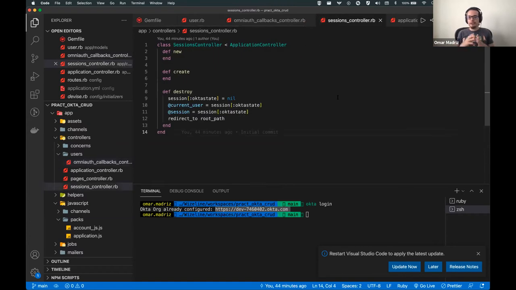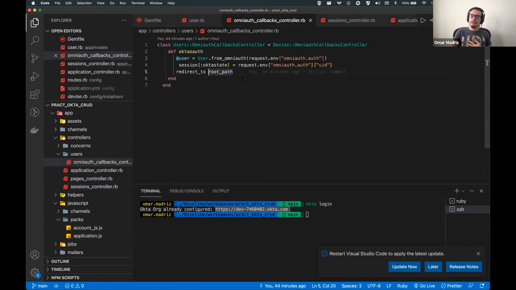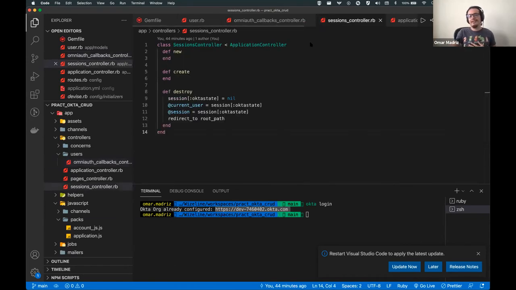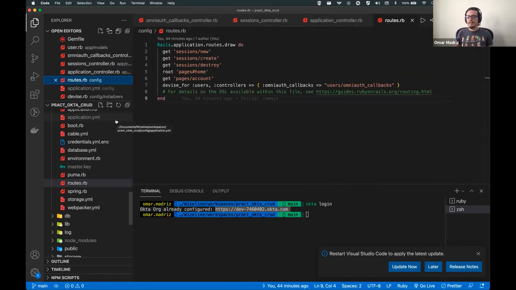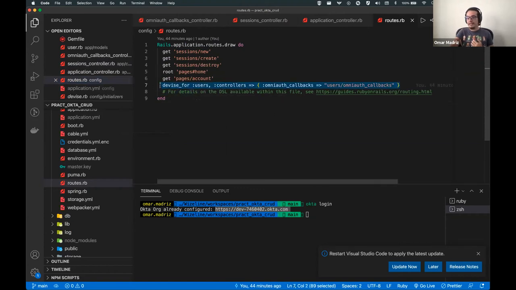So we have to set the controller to destroy the session when we log out. As we can see, when we log in, we will go to the root path. When we log out, we will go back to the root path. These paths are set in the routes.rb, where we set the callback of the OmniAuth strategy and what is our root page. In this case, it is our home.